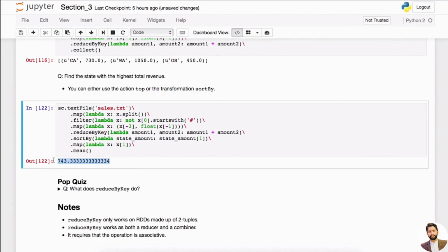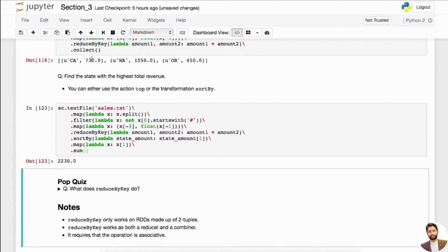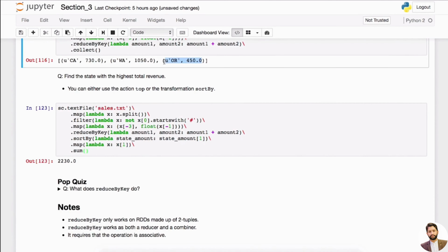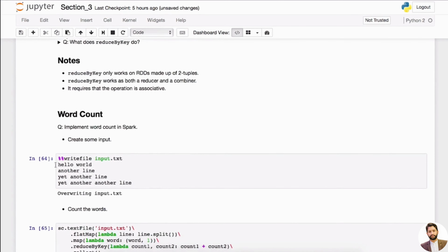Okay, so you can actually get the mean, or you can get the sum. So this will give me the sum. So 730 plus this, all the sum. Yeah, it looks right. Okay, so that's pretty much it.